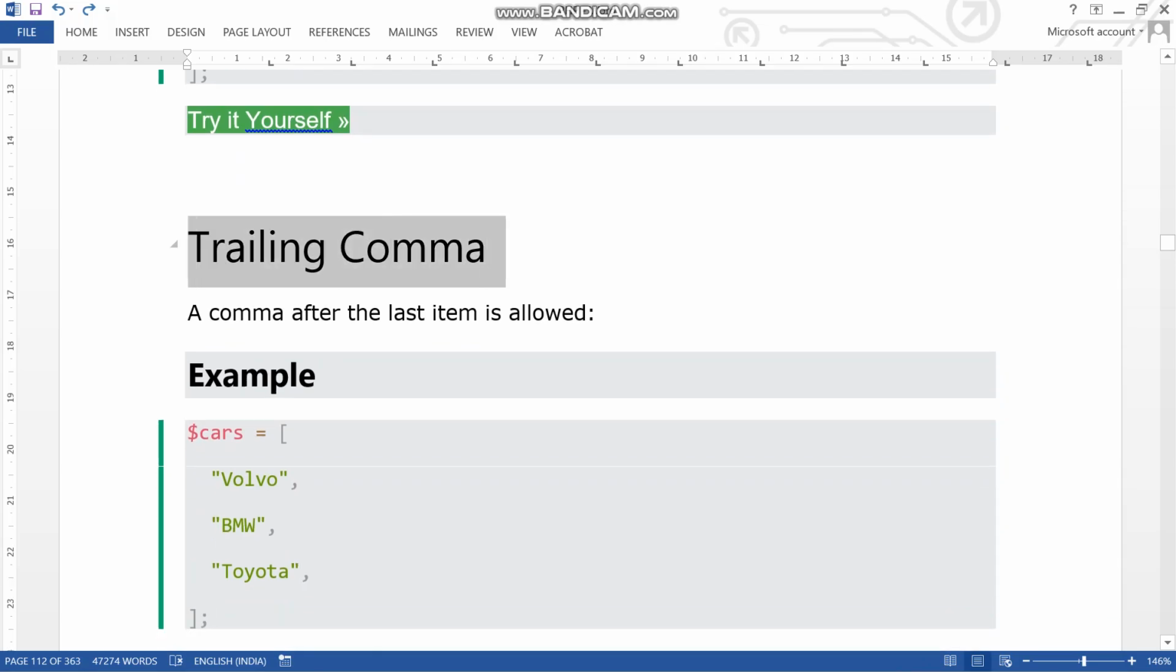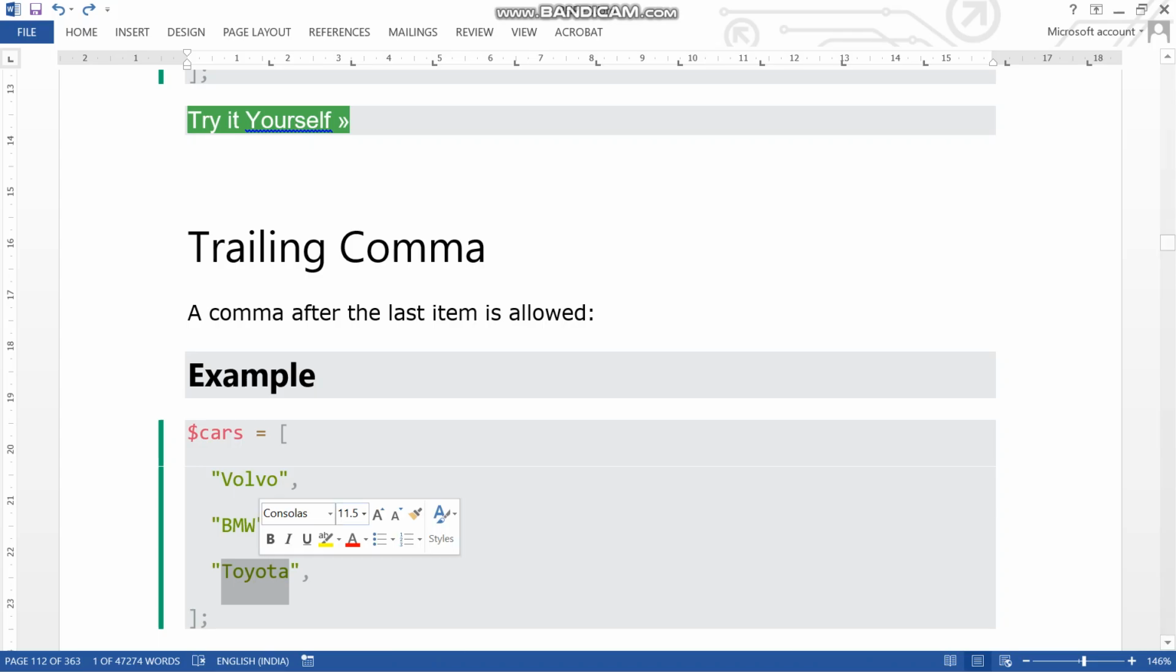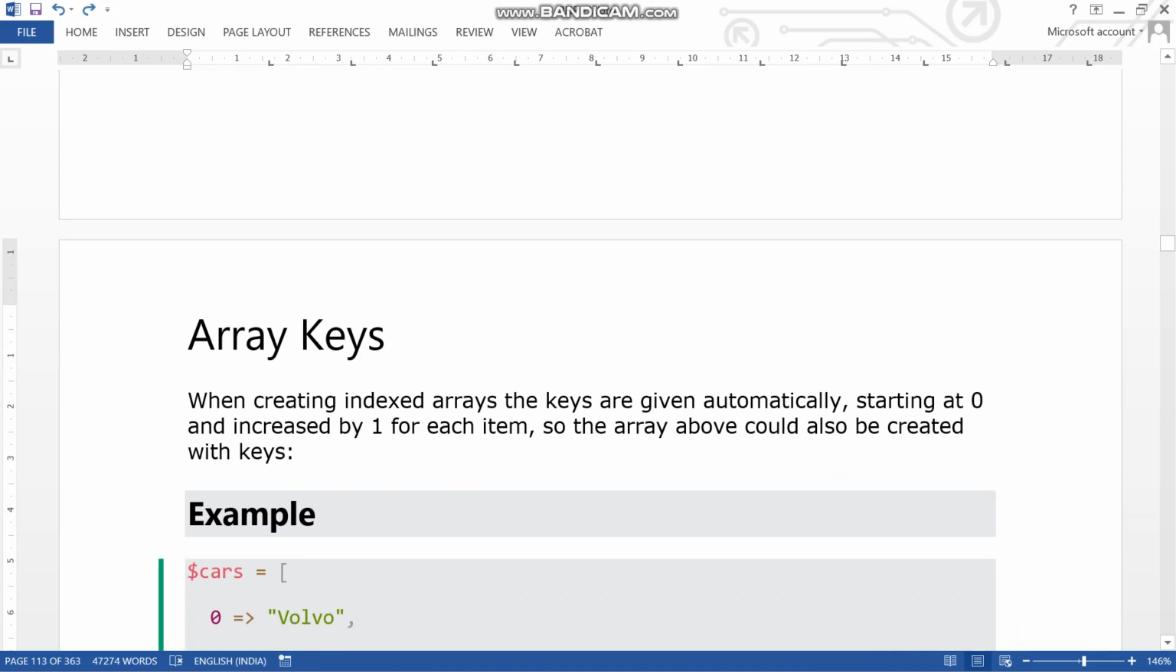A comma is there, which will separate the different array data. This is 0 number, this is 1 number, this is 2 number. So there are 3 data within this array, that is the cars, and in cars the first is the 0 index, the next is 1, and this is the third, but it starts from 0. But in some programming languages it starts from 1.